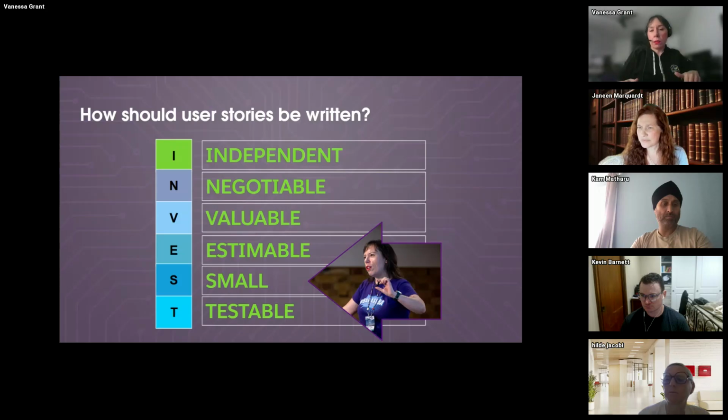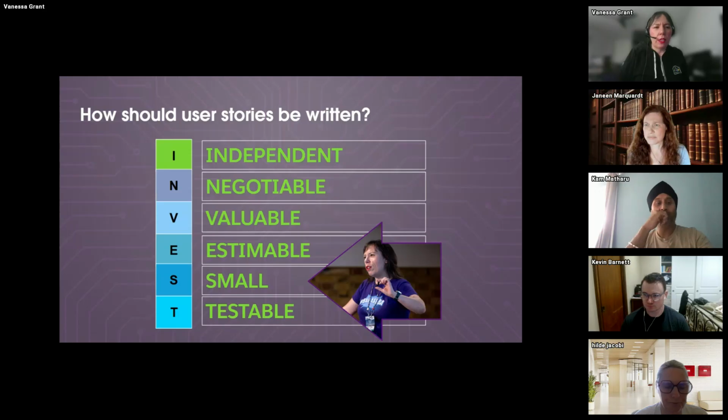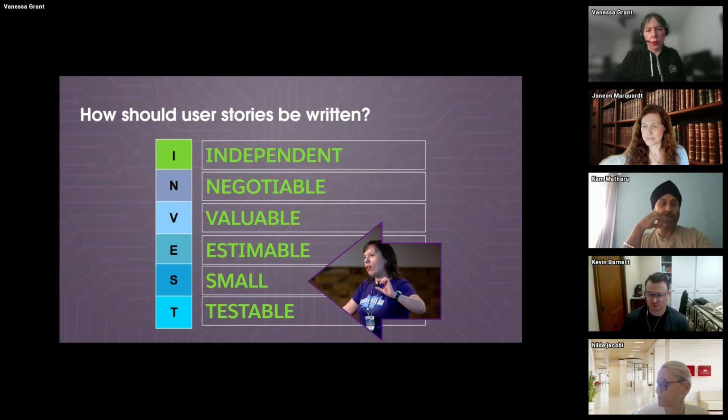So when you have it smaller, the other thing is that it improves accuracy in story estimation. When you're saying, as a salesperson, I want a quoting process so that I can do price negotiation with my clients, there's no way from that user story to gauge how big that thing is. Whereas if you're getting down to a field level, it's a lot easier to gauge what the level of effort for that thing will be.